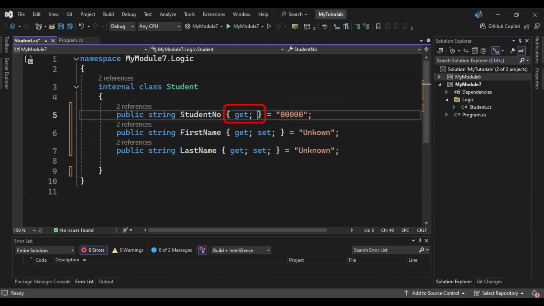Now let's explain the get and set statements after the property name. They allow you to control how other objects are allowed to access these properties. The get means they can read the property value, and the set means they can set the value of the property. Here we remove the set statement, meaning other objects cannot assign a value to this property.